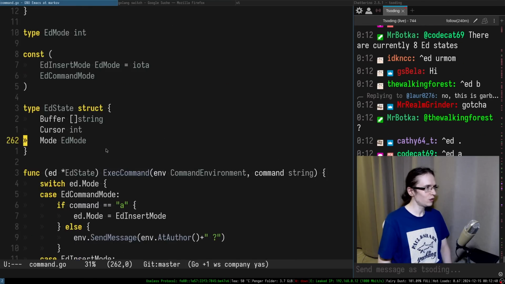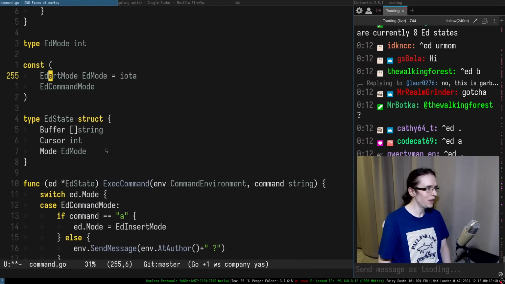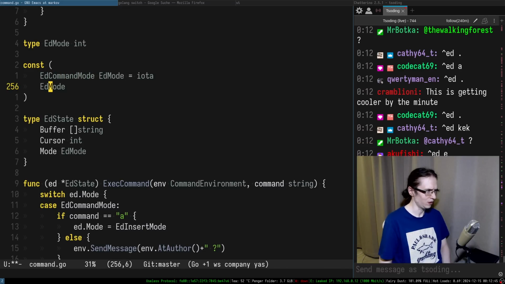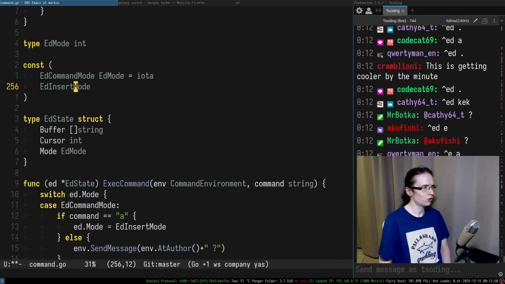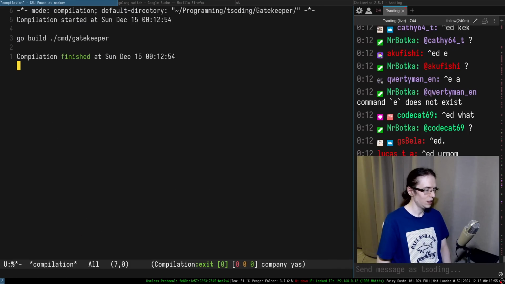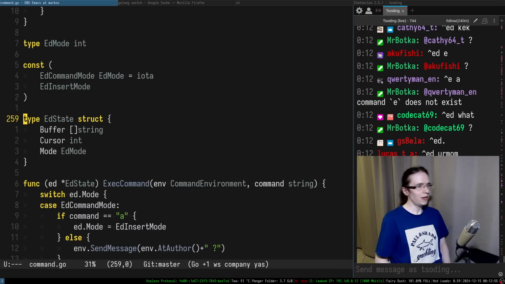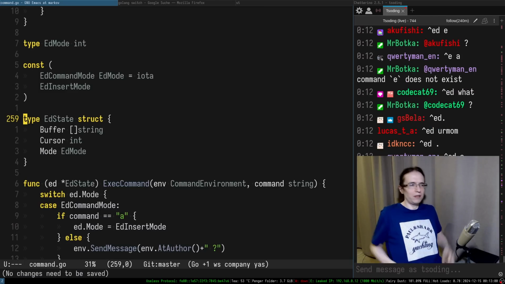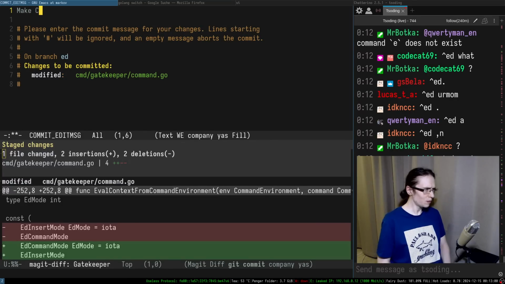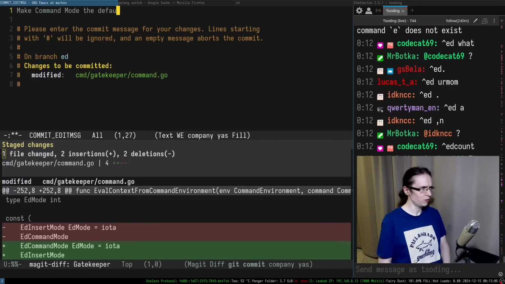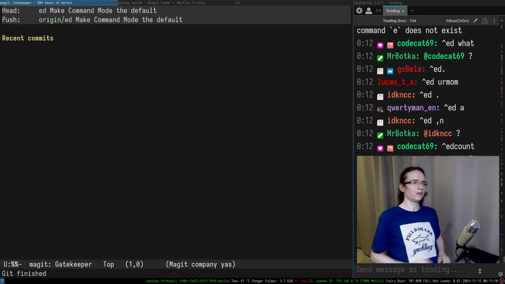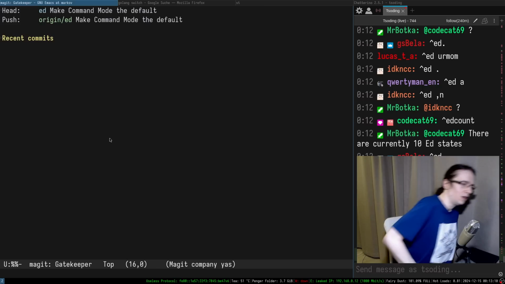And essentially, what I have to do, I have to say that the command is the original thing, and this is the insert mode. Okay, cool. Now, we have everything laid down, essentially, right? So make command mode the default. I'm going to push that right into the repo. It's not going to redeploy or anything, but it's going to be just in the repo.